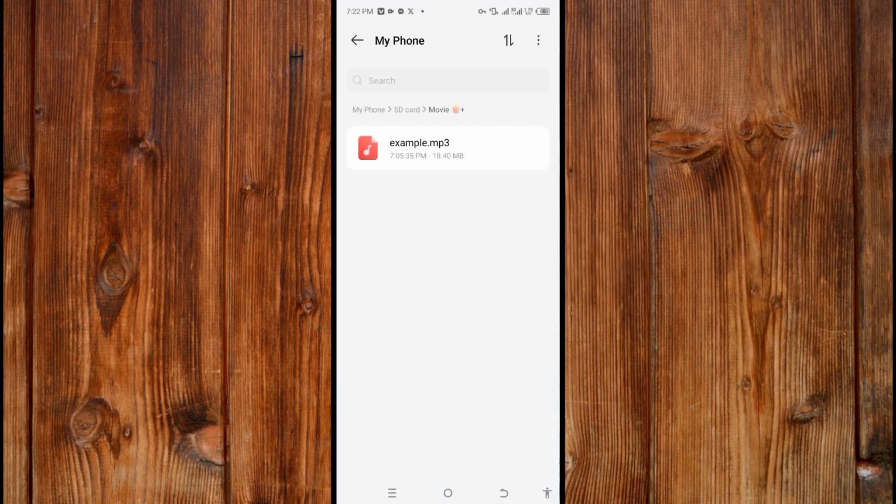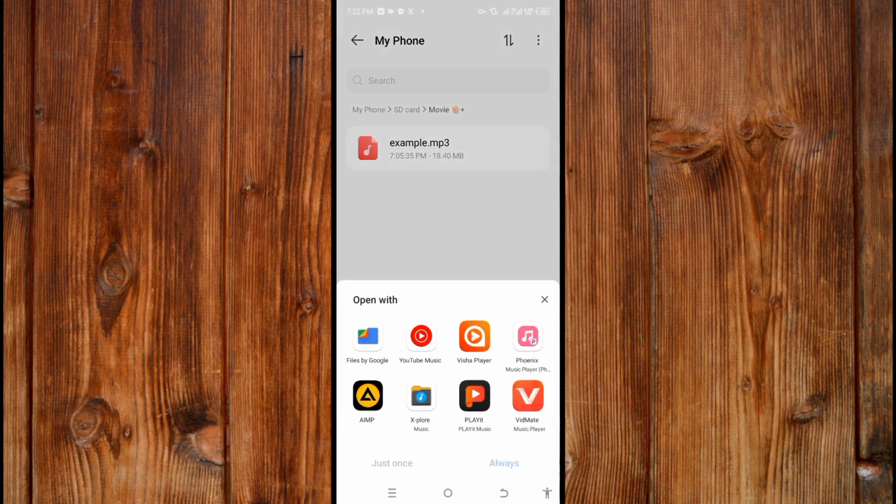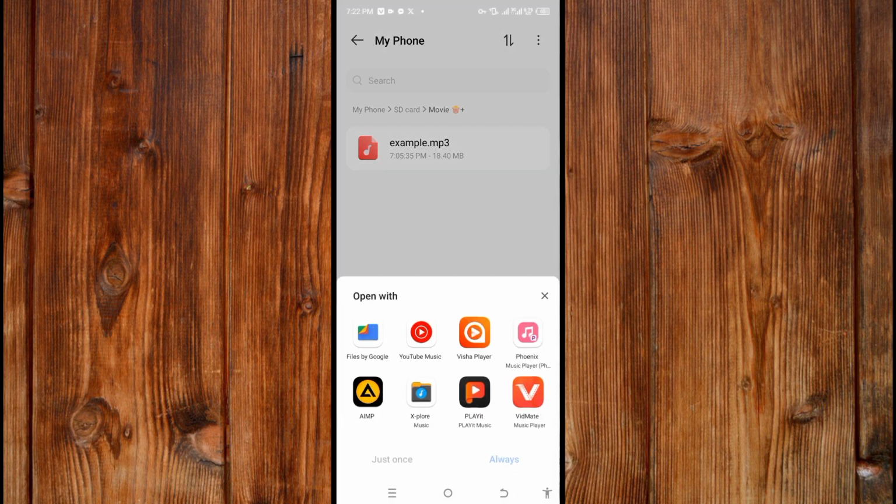You see how this is converted automatically to MP3. Now, you can listen to it as music. See how it works. Now, click on any music player you have.